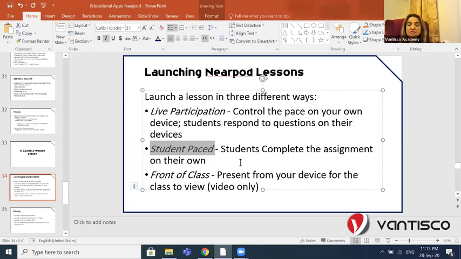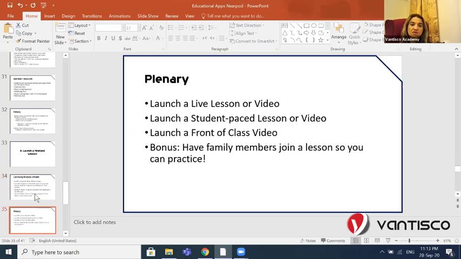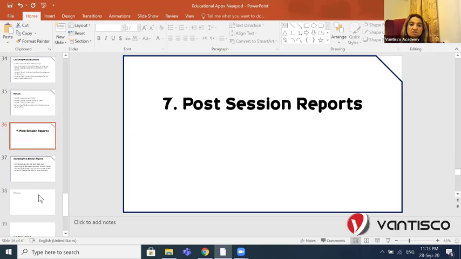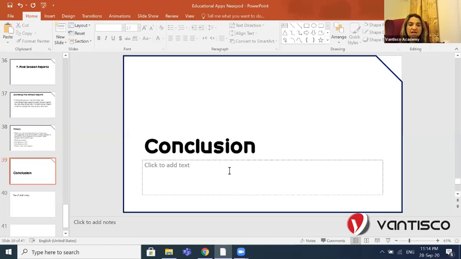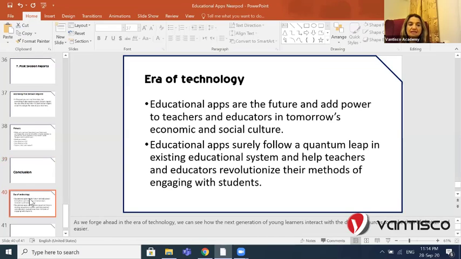It shouldn't be on time, you just share the code with your students. We said also once we are done, we can post session reports, and we can have the report. As we said, we can download it as a PDF or download it as a CSV. And this is all for today about Nearpod.